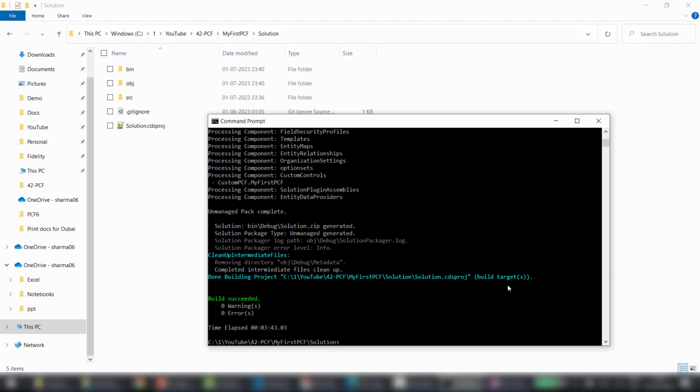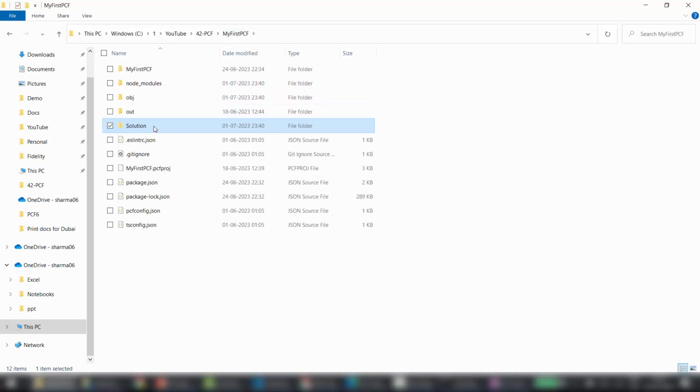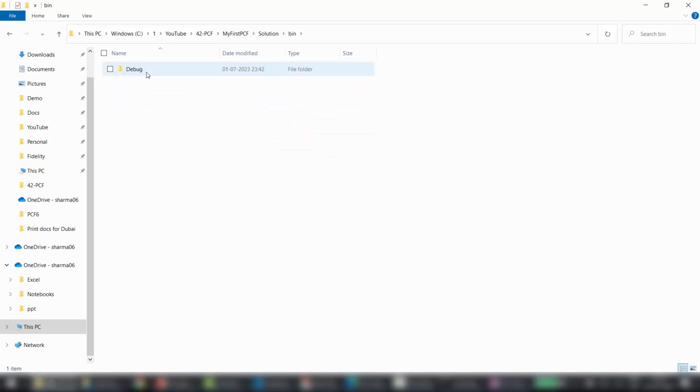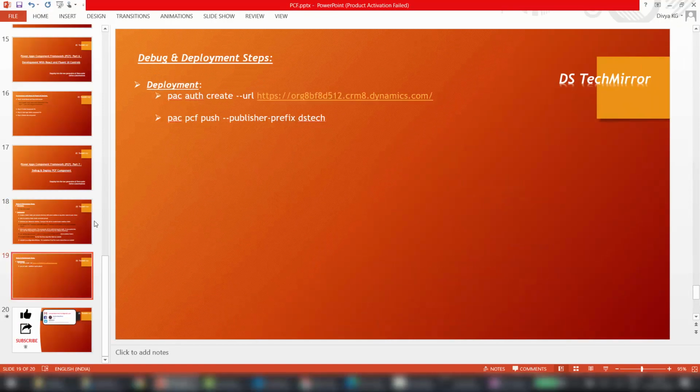So now let's see. To see the zip file, you can again go inside your solution, bin, debug, and this is your file, solution.zip file. Now zip file is ready. This is the step how you can create your package. Now you have created the package. Now you have to deploy this package to the Power Platform. How you can do that? This I have mentioned in my next slide.